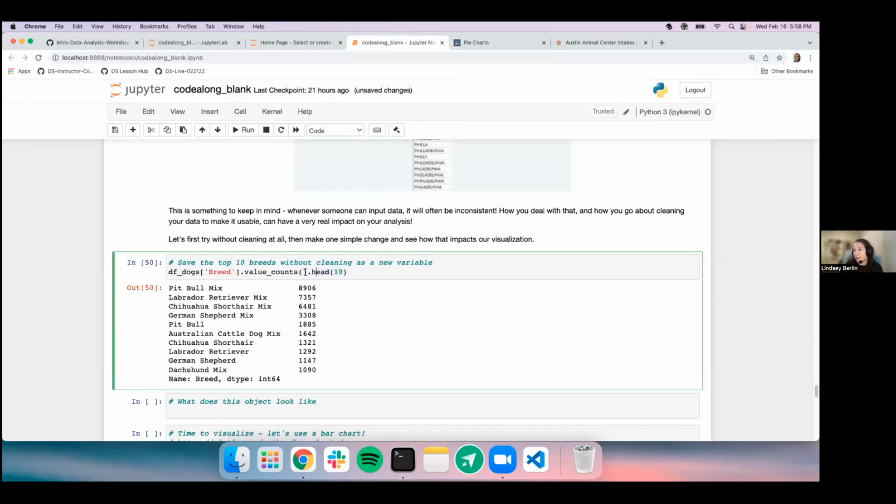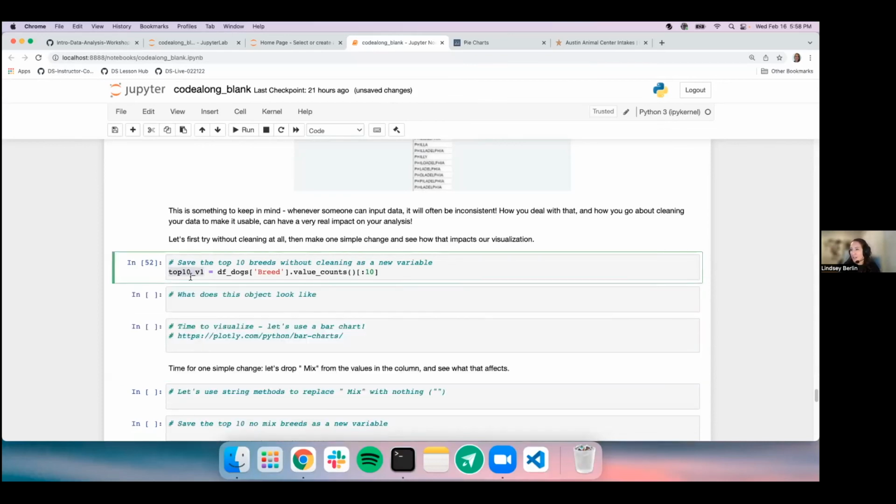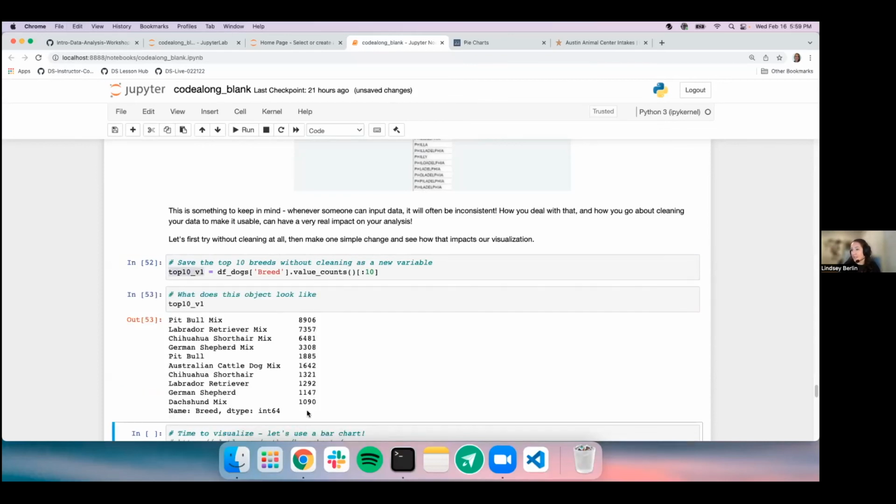So here I am stacking my methods. I've got dot head on a dot value counts. I could also use Python slicing, where I use a square bracket, so we're up to the first 10 rows. And you'll see it's the exact same. I'm going to save that as a variable called top 10. I'm going to call this version 1, because I'm going to do it in a different way in just a second. And so now I've got this top 10 v1.